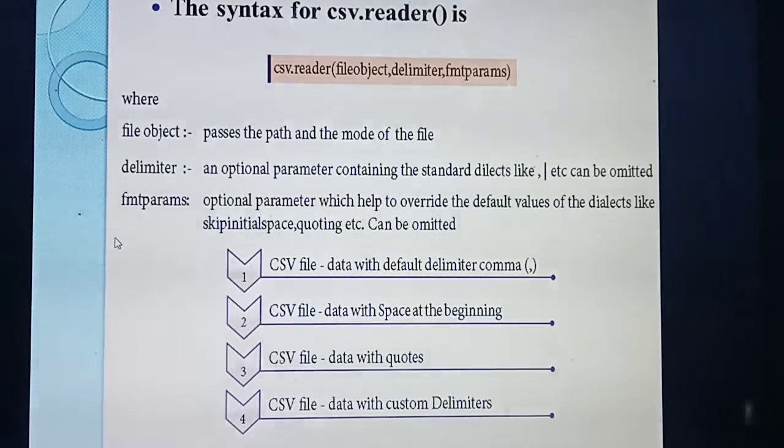So three things you have studied. What are the three things? In the syntax, read once the syntax of the CSV reader function: csv.reader of file object, comma delimiter, comma FMT params. File object represents from which location you are opening the file. Delimiter is an optional parameter, representing the standard commas or pipe symbol, which you can omit using delimiter. FMT params is also optional; default values like spaces and tabs can be omitted.